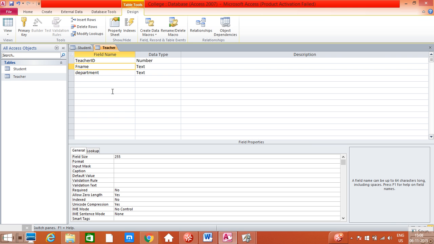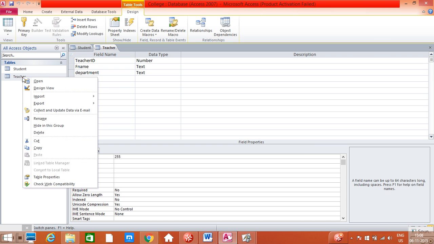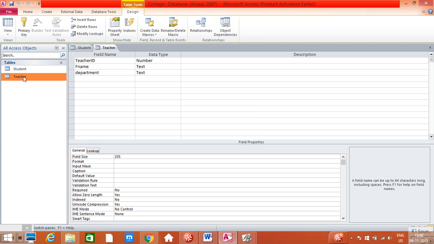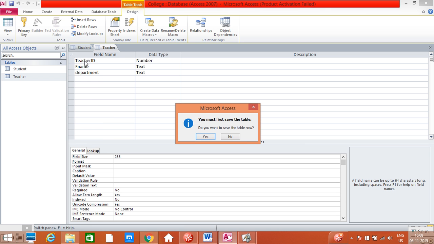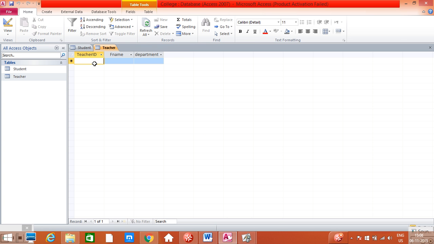Now we'll go to insert some records into it. So you can double click on it, or you can right click and click open. So this time I'll double click on it. It will ask you to first save the table. So click on save. Now the table will open. The teacher ID is 11. First name is Ram and department is CS.